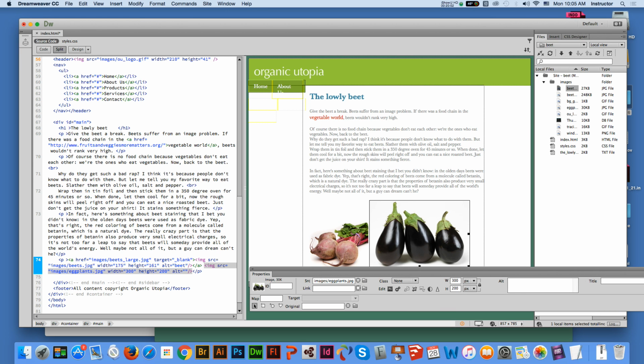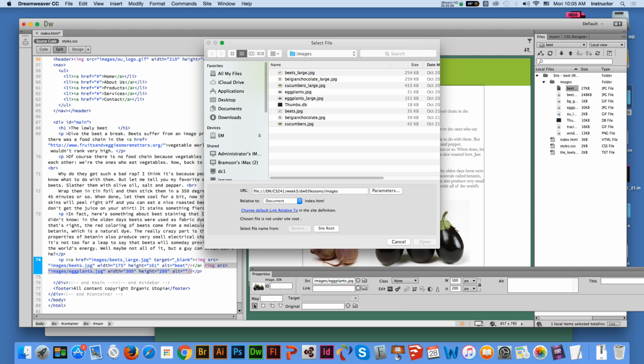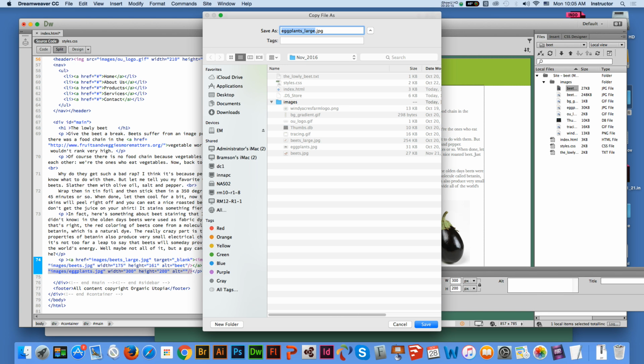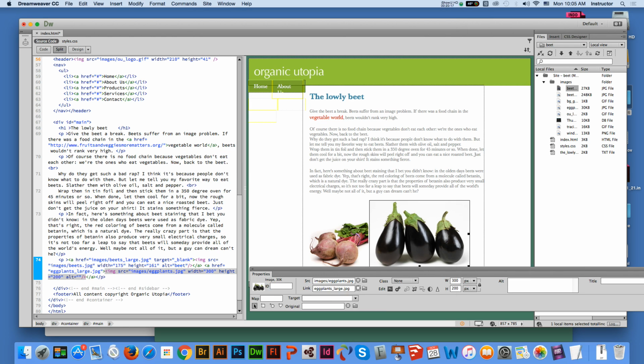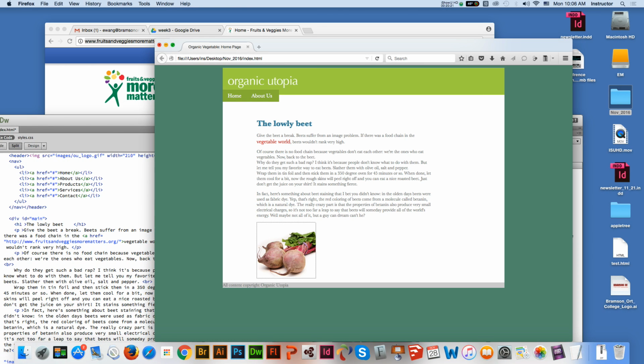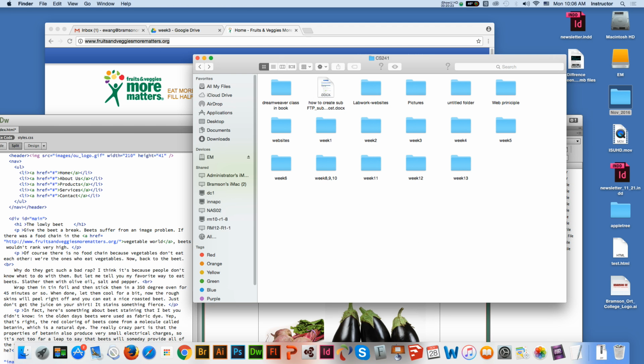CC, and I'm going to link this. Click that and see. Okay, eggplant large. Okay, yes, this needs to be saved. I find that that's very tedious. Okay, then I feel like I want to copy everything, all the images I need, into my root folder.